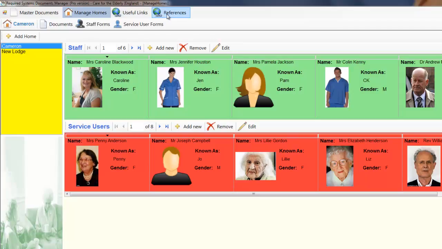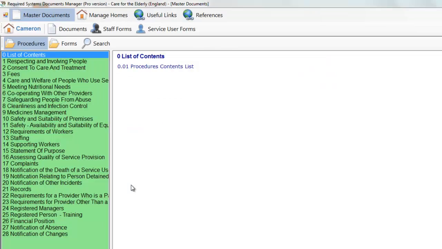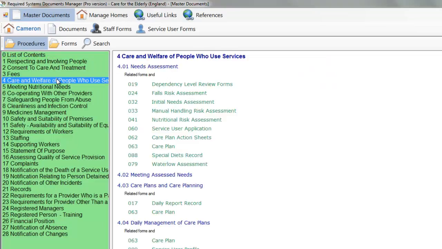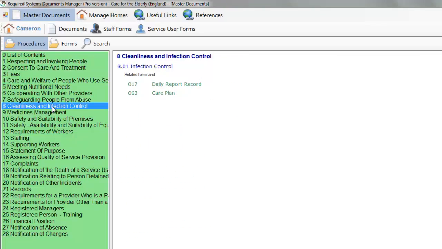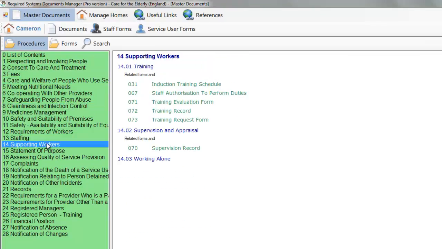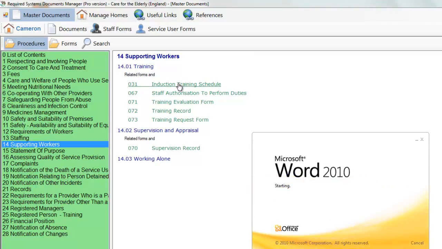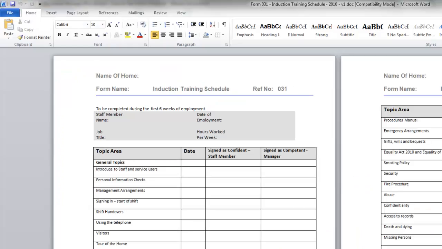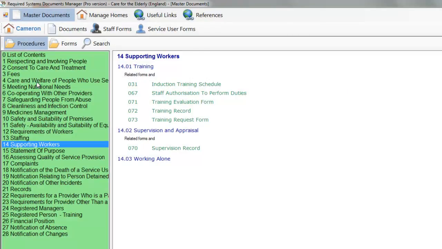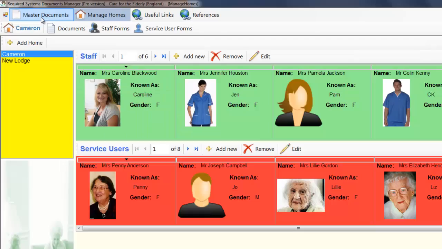Up at the top of the screen here, we have a number of buttons which we can access parts of the software. The master documents contain a set of all the documents, all the policies, procedures and forms which are contained within the system. These are customised for individual homes, individual members of staff and service users. These are here for reference and should not be edited. You can use them though to print out copies of master documents if you wish.